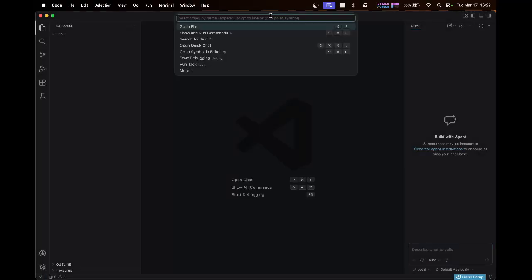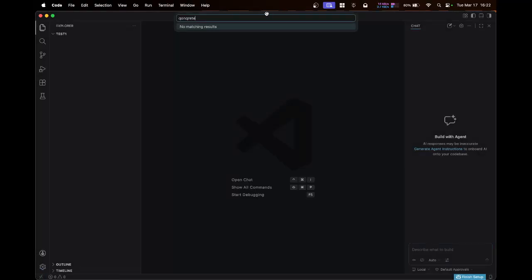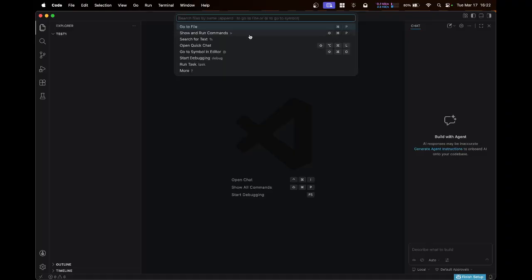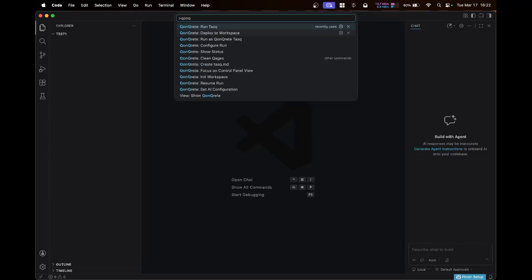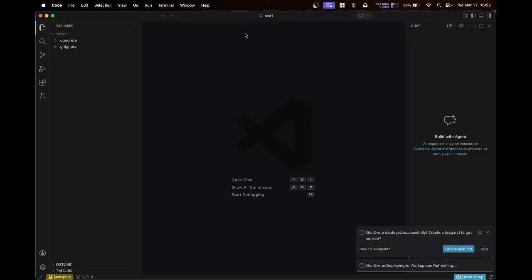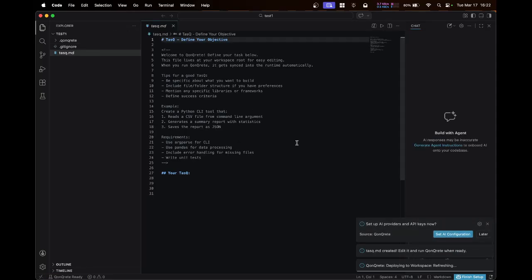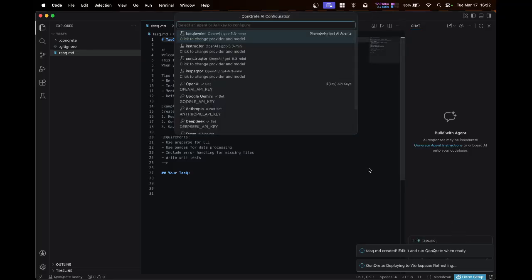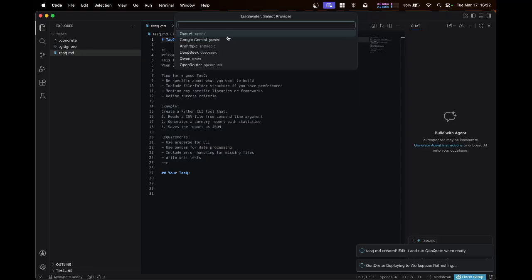And the first thing we do is deploy QonQrete. Deploy to workspace. We'll deploy it there. And then we have to create a task and set the AI configuration if you like. And on different models, OpenAI, that's fine.